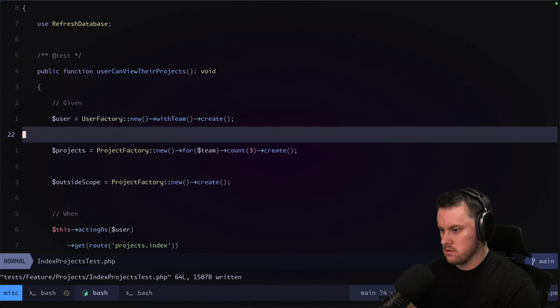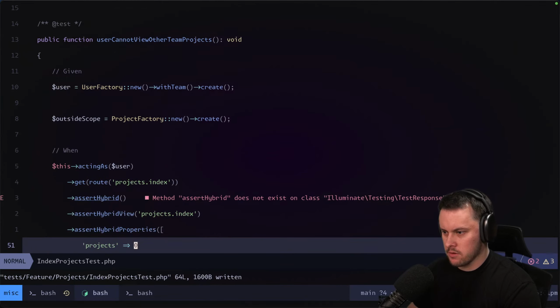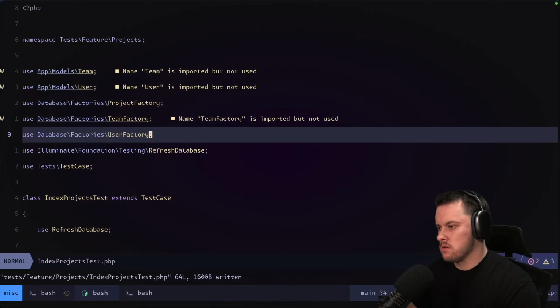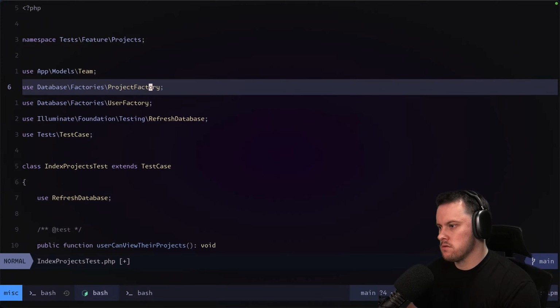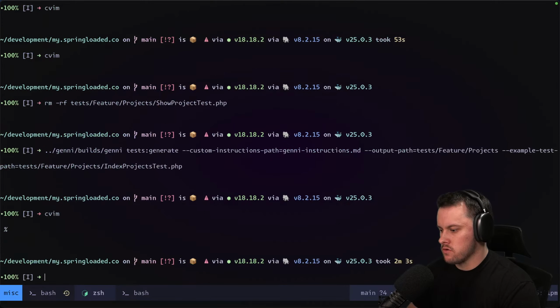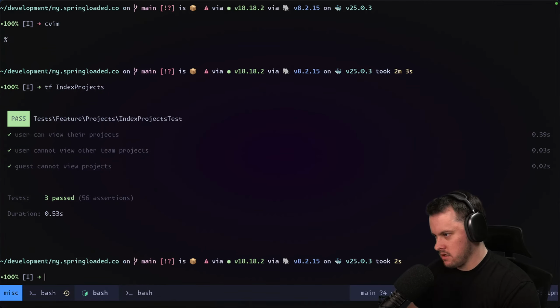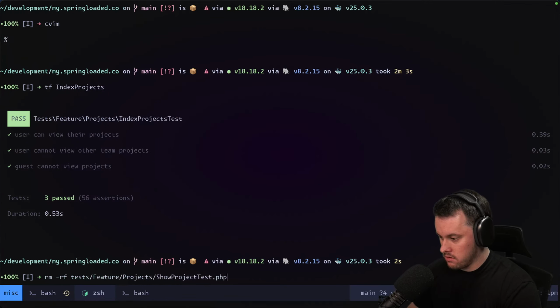Okay, user cannot view other team projects. Good. Create the user, make a project. They can't see it. What's wrong with all these? Not used, not used, not used. Good. So we'll run tf index projects. Okay, they pass. We're gonna remove the show thing again. I gotta figure out why my Vim... It doesn't matter. Remove show project test. Good. Okay.